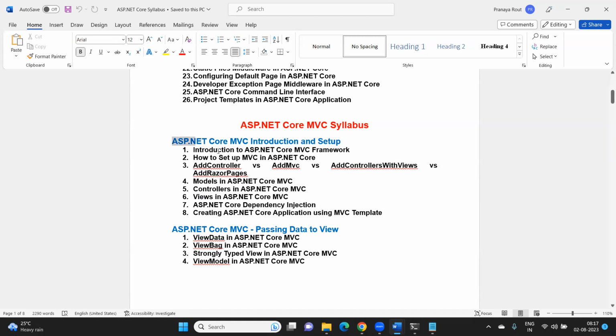So from tomorrow, I'm going to start with how you can set up the ASP.NET MVC environment. What exactly is MVC? Introduction to ASP.NET MVC, what are the differences between add controller, add MVC, add controller with views, add reservation, all these things. What is a model? What is the role of the controller? What is the role of views? How you can implement dependency injection, and how you can develop an application using the MVC template.